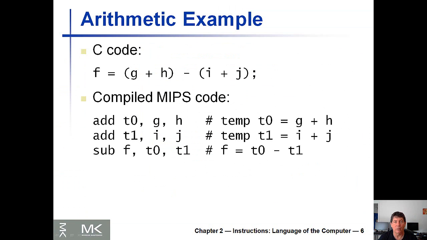Okay, so let's consider our first arithmetic example. So suppose we have C code, and I'm going to assume that all of you have some sort of working knowledge of C. Okay, so our C code says F equals the quantity of G plus H minus the quantity of I plus J. Okay, pretty simple, straightforward C code. Compiled in MIPS code, we would break this up into two pieces. The G plus H, the I plus J, and then we subtract.